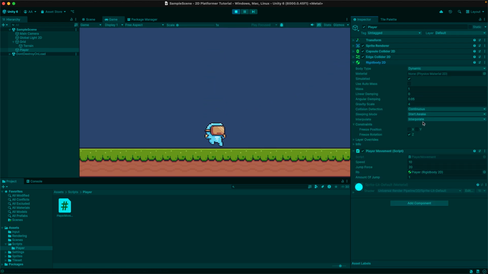Also, one last thing that I'd like to change is that I'm noticing that it's a bit floaty, so I'm going to set the gravity scale to 5.